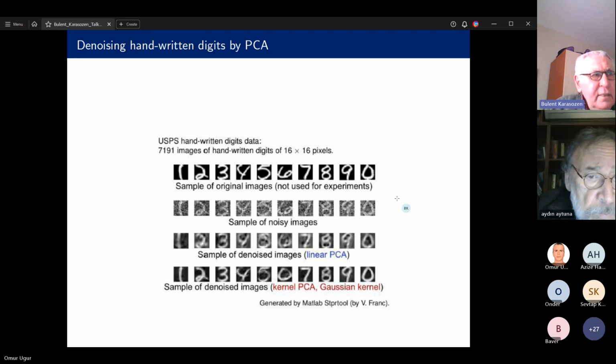And you see the digits here. Then you have these digits, and then you add noise to them. And then you can apply normal linear PCA. But when you apply kernel PCA with the Gaussian kernels, you see that the contrast is better. So that's simple, and with a little bit of computation, not too much. So you see now the power of kernel PCA.